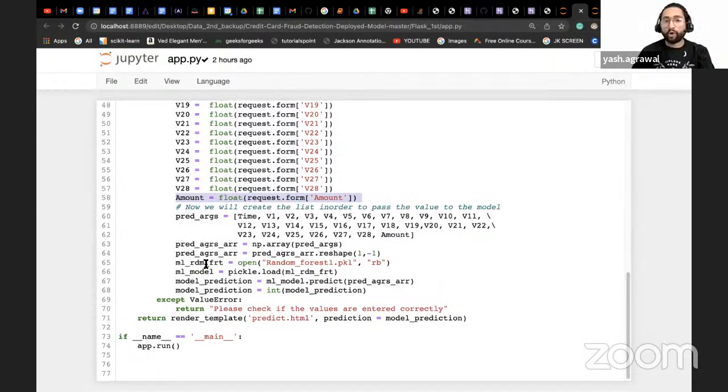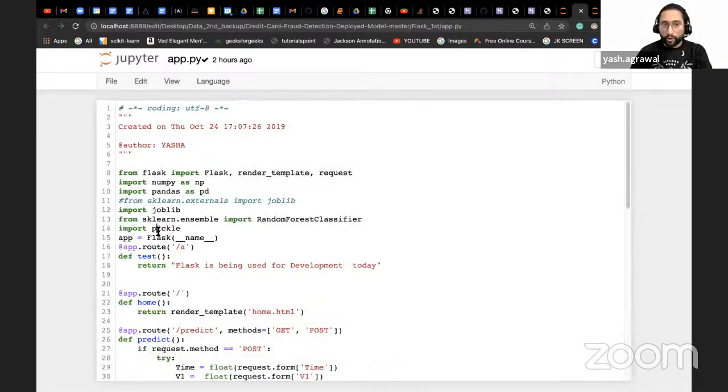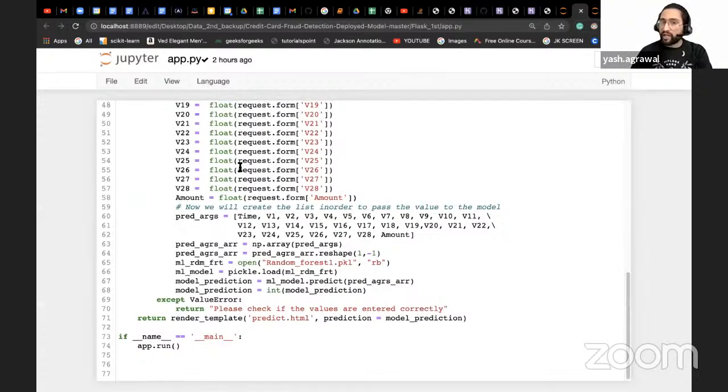Post that, I will call your model. I will open your model with the help of the open method, in read binary form. Once we have read your model, we will move to the pickle module which we have imported. Initially we dumped it, now we are loading it again.